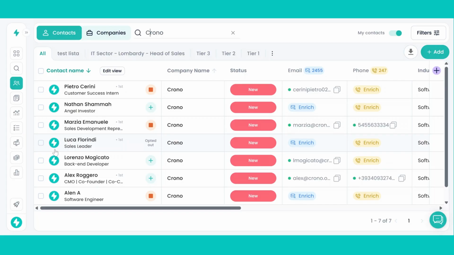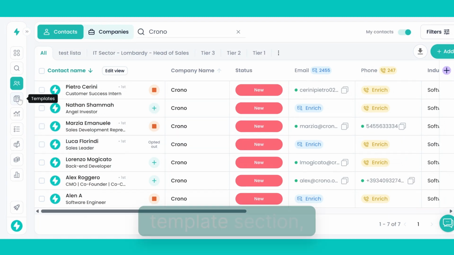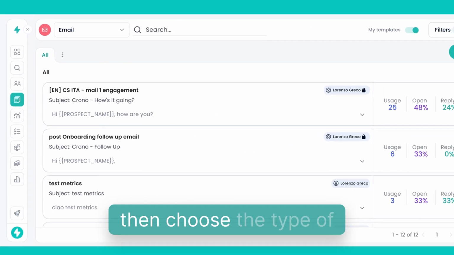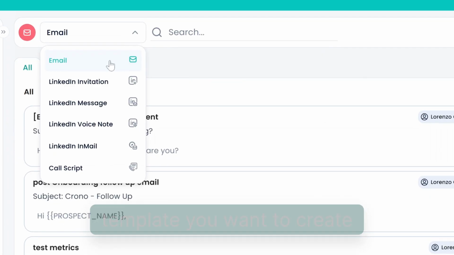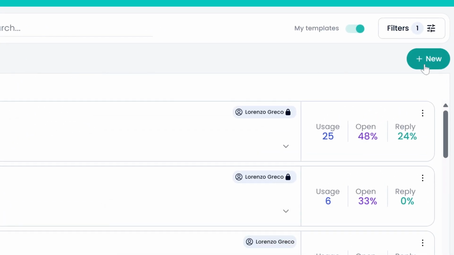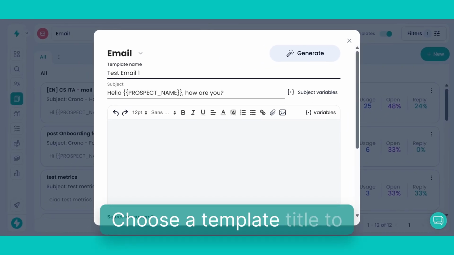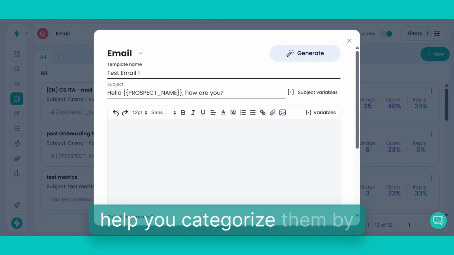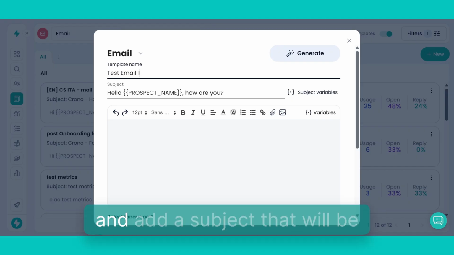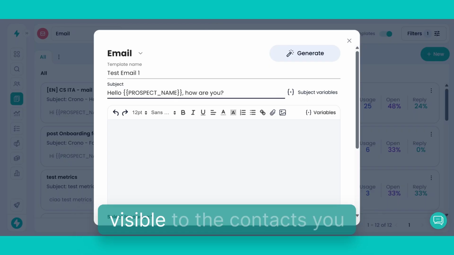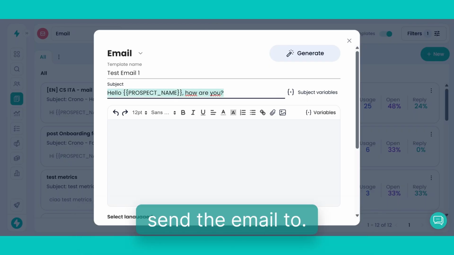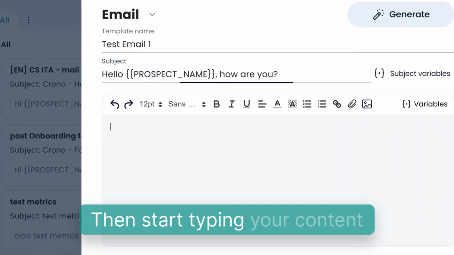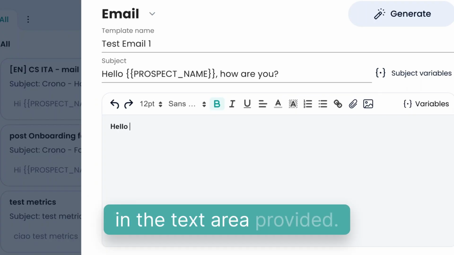Let's check it out. First, you need to access your template section. Then choose the type of template you want to create, and then click on New. Choose a template title to help you categorize them by usage, and add a subject that will be visible to the contacts you send the email to. Then, start typing your content in the text area provided.